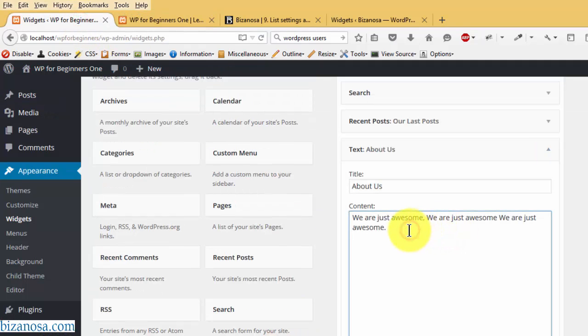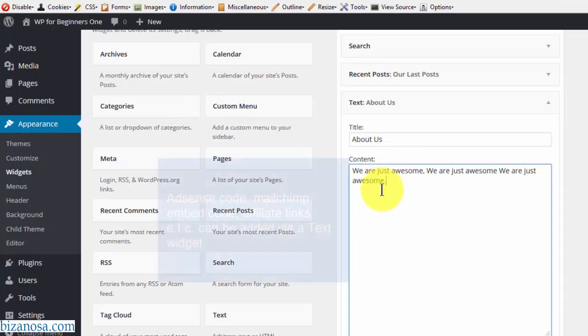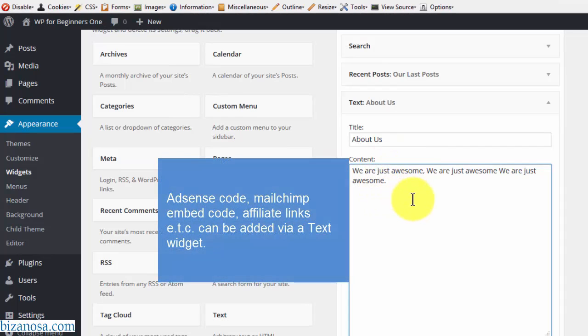So a text widget can support code. If you have code that you need to add on a widget, you can add it using a text widget. Text widget supports any type of code, even JavaScript.